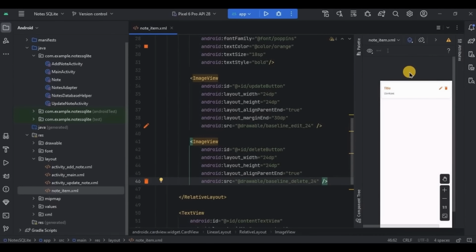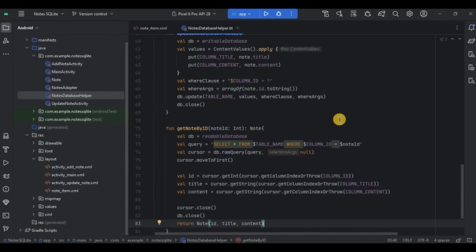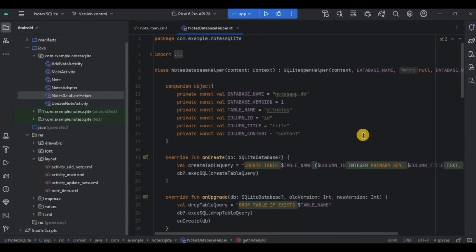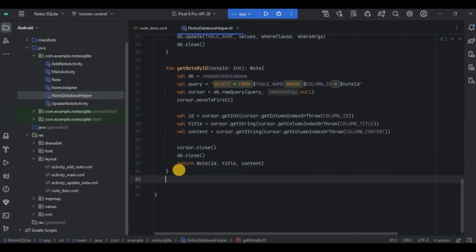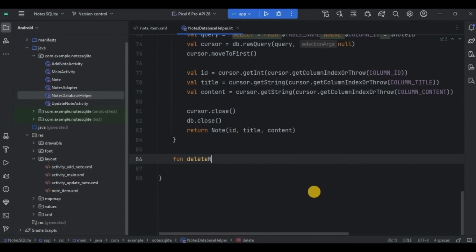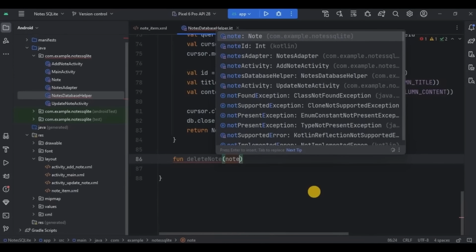And done. See, I have created an image view whose ID is delete button with delete icon. And that's it. Then go to nodes database helper. Here we will create a delete node function. So write function delete node, then pass the parameter as node ID int.